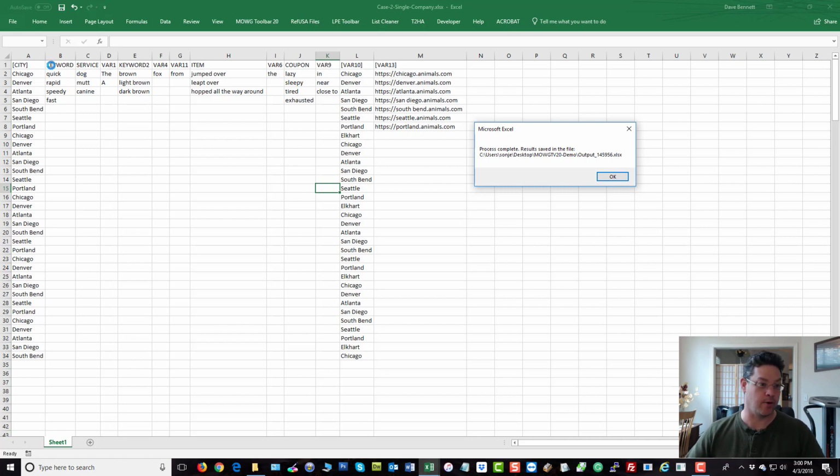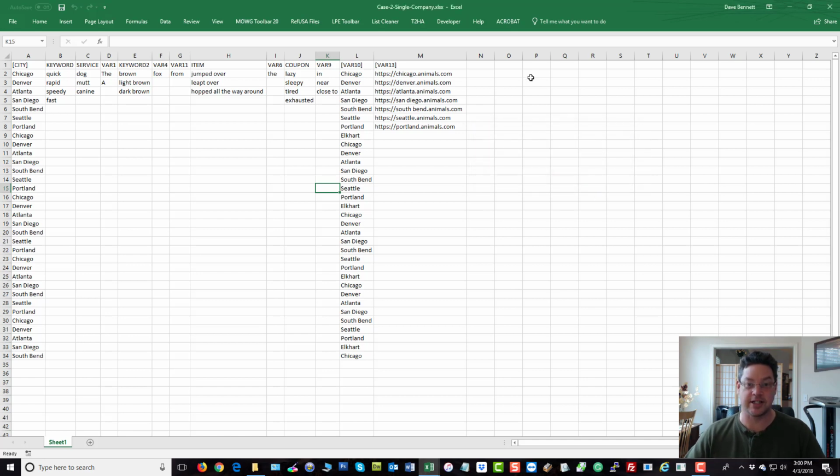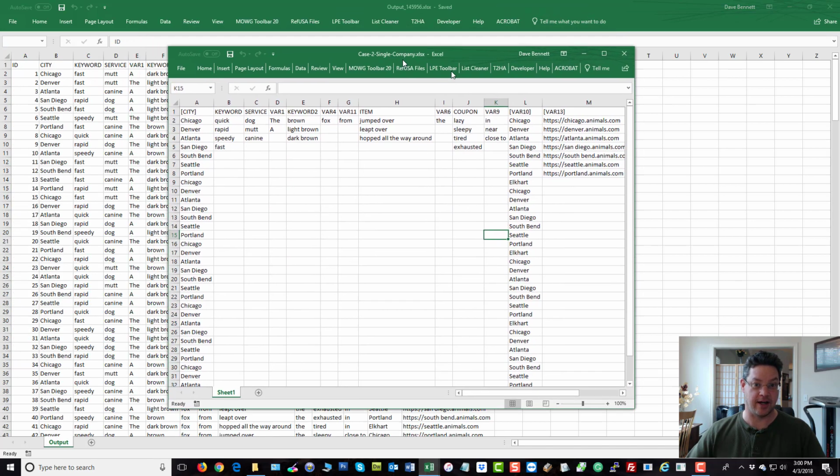Like on the output files, we want to see the ID column and then city, keyword, service, and then everything else, right? So there you go. So it created output underscore whatever, 145,956. Where will that file be? In the same place as this file was.